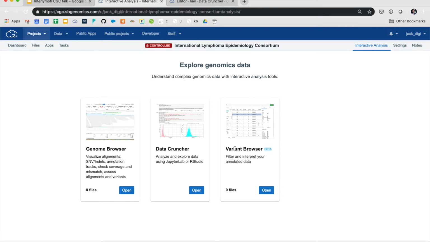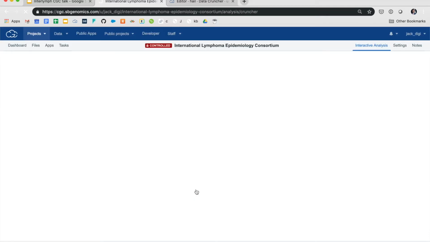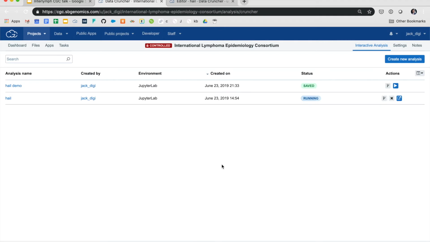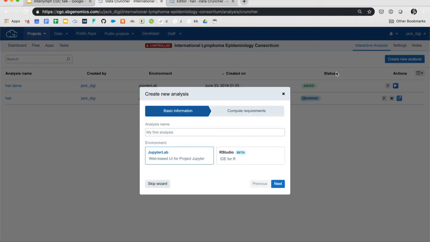But what if we wanted to interactively analyze things? You think, well, I do that in RStudio. I do that in Python. Well, here we have the capability, staying within the project, to do exactly the same thing. We have something called Data Cruncher here, and we could create a new analysis. Whether you want to use Python, RStudio, JupyterLab, whatever compiler you like, you start to create this.